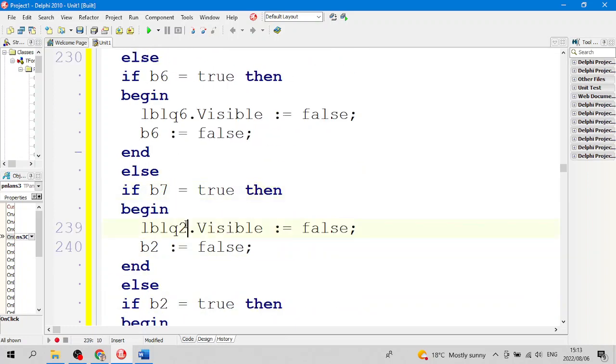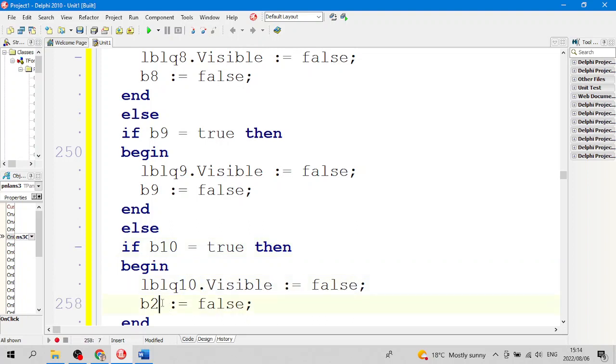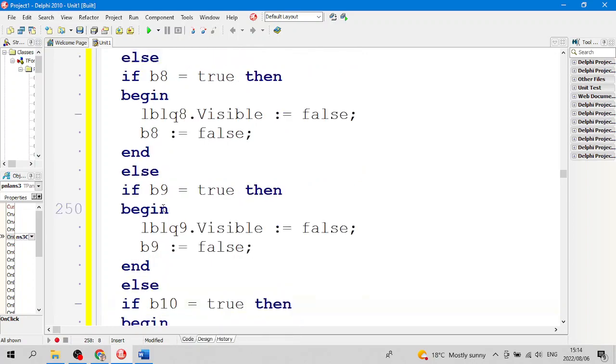Seven, 8, 9, and 10. We're setting our Boolean flags back to false, whether or not they get the answer right.